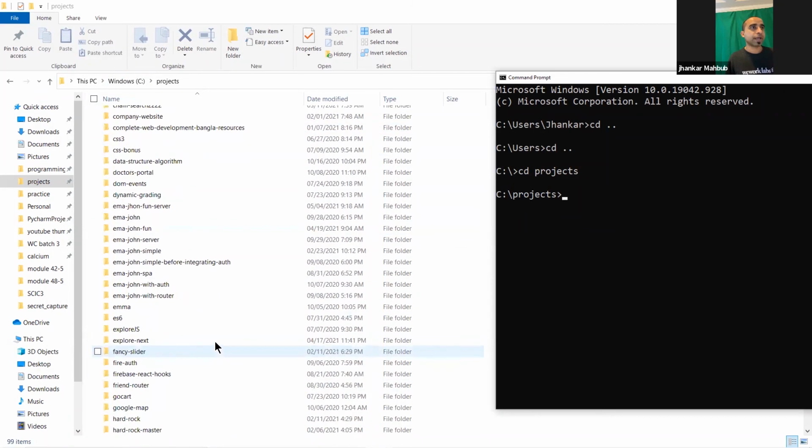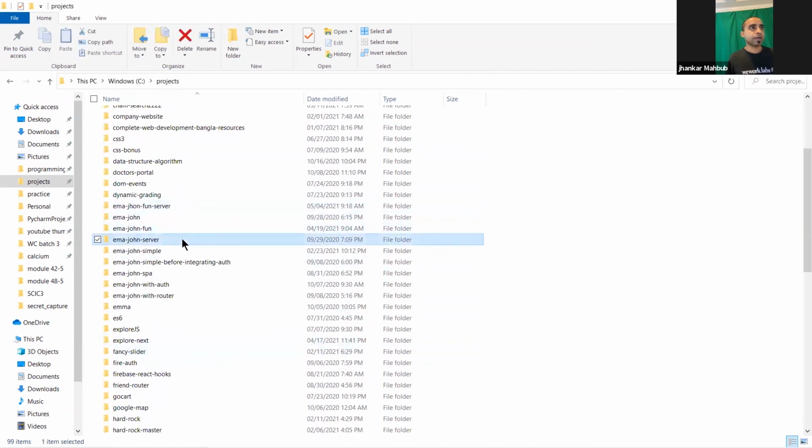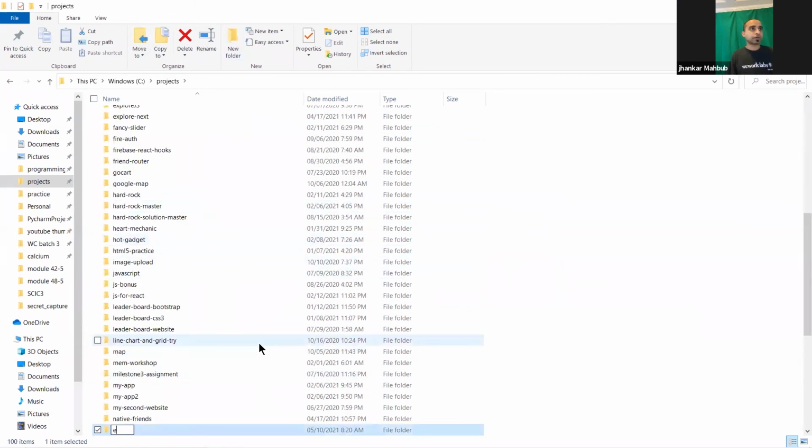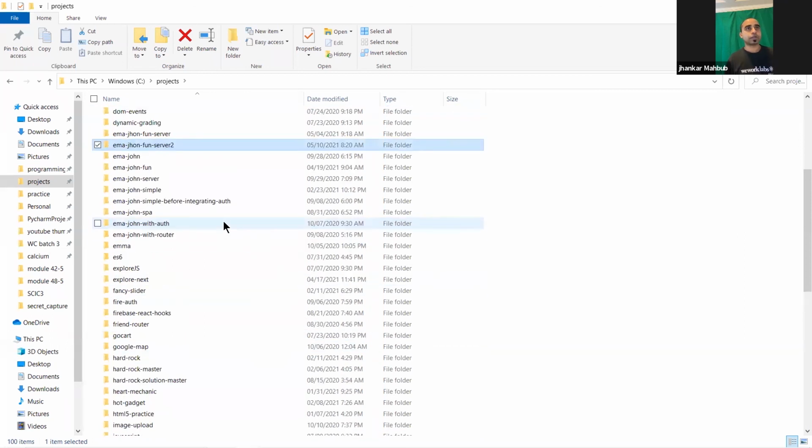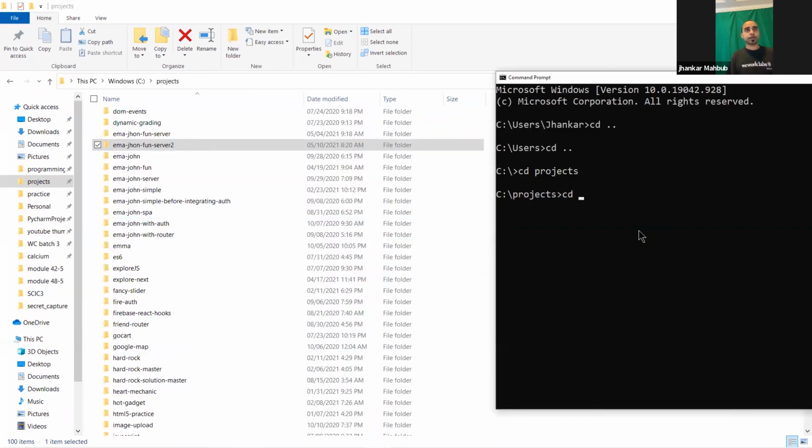In the projects, we already have Amazon fun server. And then we can create maybe Amazon fun server, the final one, or something like this. So we're creating Amazon fun, maybe server 2, for example. We use the Amazon fun server 2, so that's what we would be using. So here we go to Amazon, then fun, and then we have server and server 2. If you tab, you'll select server, and server 2 will go there.